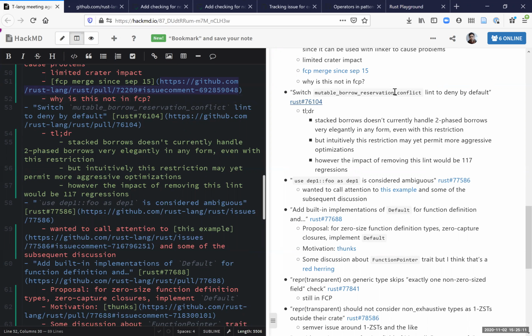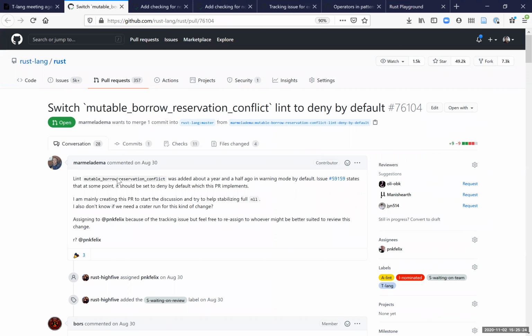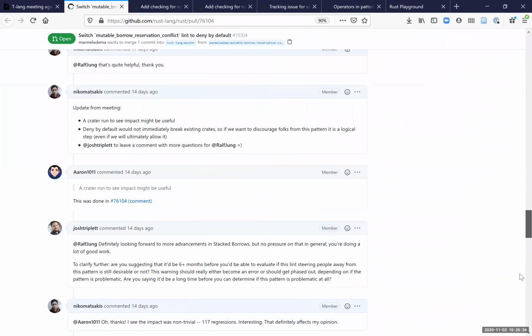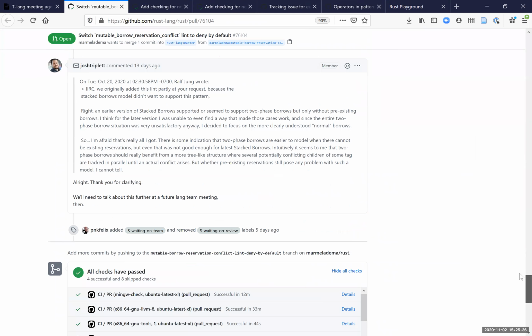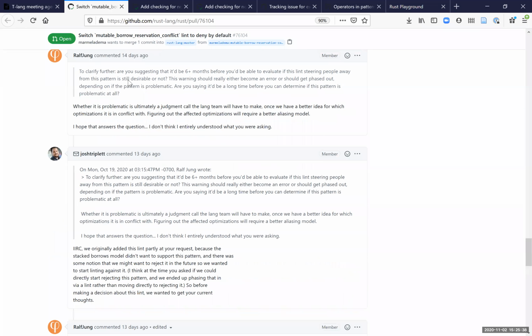All right, switch, mutable, borrow, reservation, conflict. So this is the issue around pre-existing borrows and two-phase borrows and their interaction. It's been nominated for a little while. I wanted to call attention to the last few comments around here.